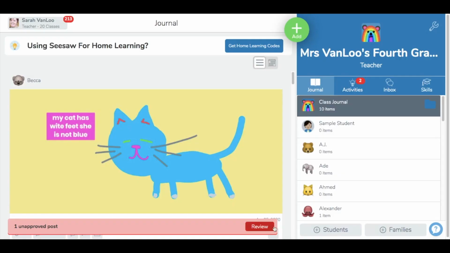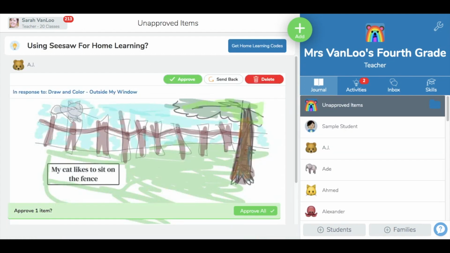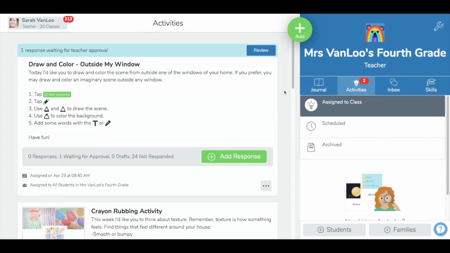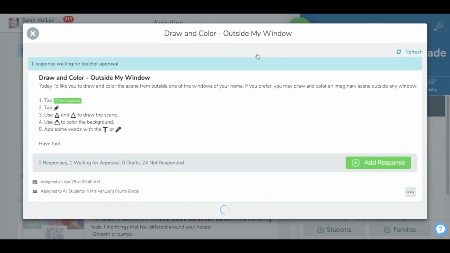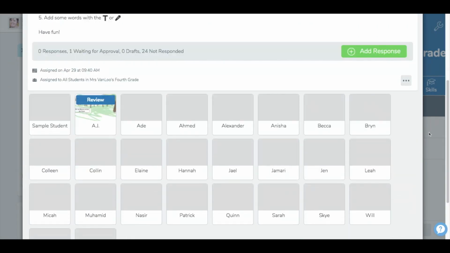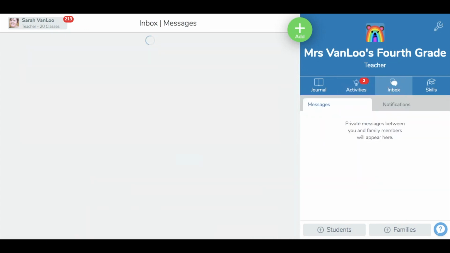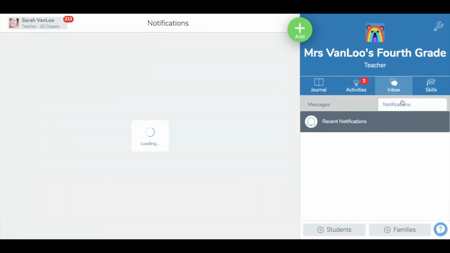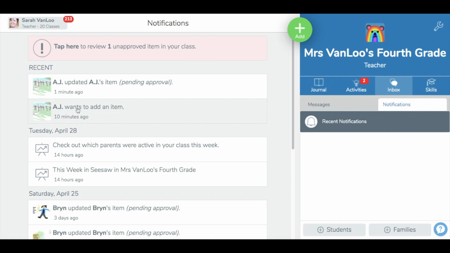And the teacher will once again see that as an unapproved post. So they will see it here in items to review. They'll see it back in activities in items to review, and the teacher will also see it in the inbox in notifications that AJ wants to add an item, that AJ's updated that item, and that there's one unapproved item.